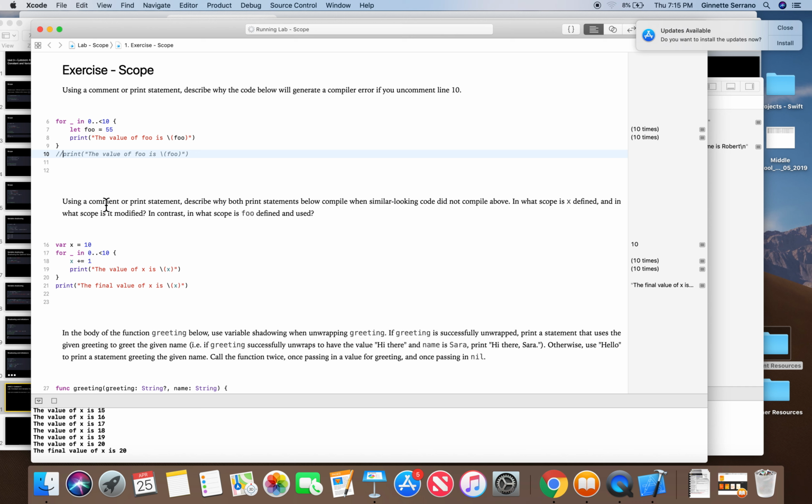Here it says using a comment or print statement, describe why both print statements below compile. So you want to say why this print statement compiles and this one compiles when similar looking code did not compile above. So basically they're asking you to compare this to this. Why does this work but this doesn't work? And then there are more questions.